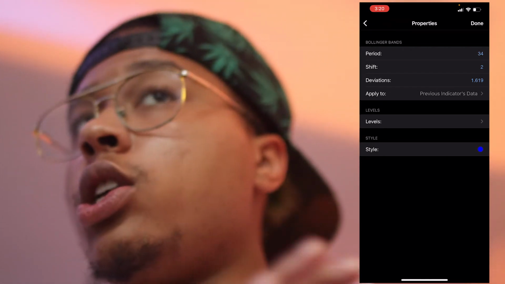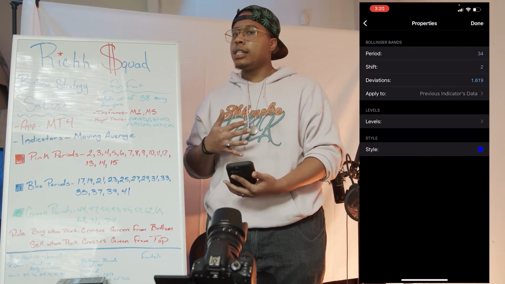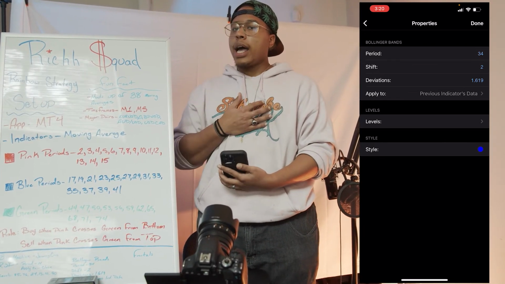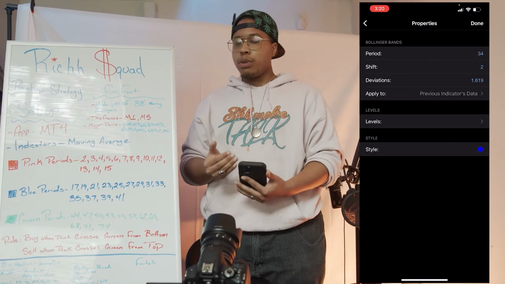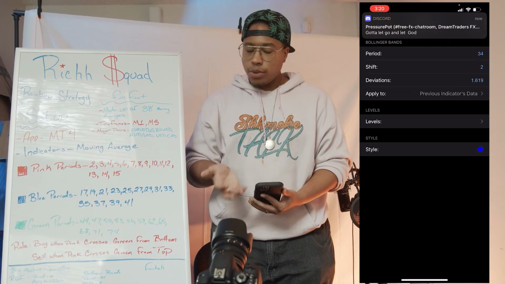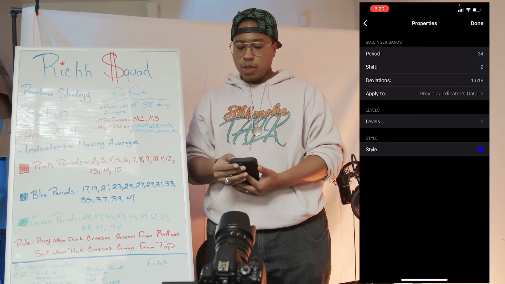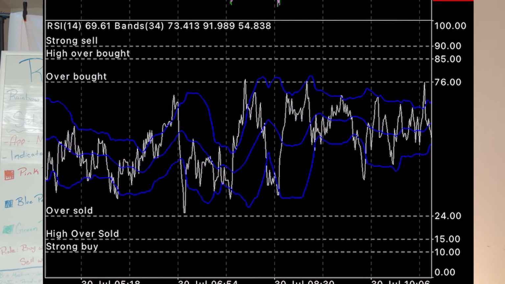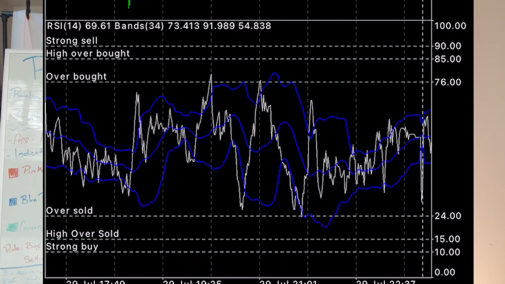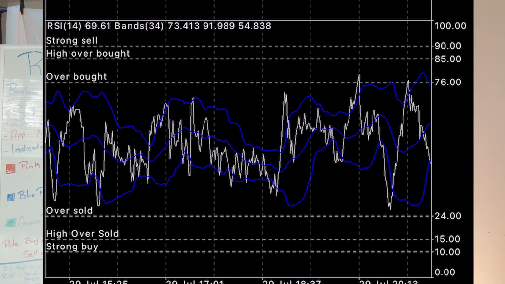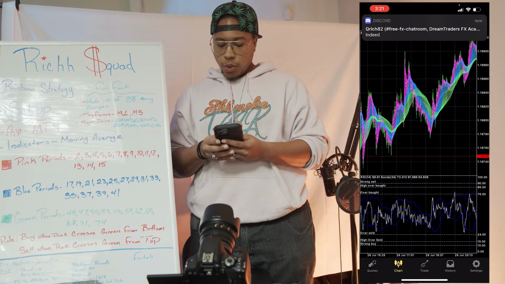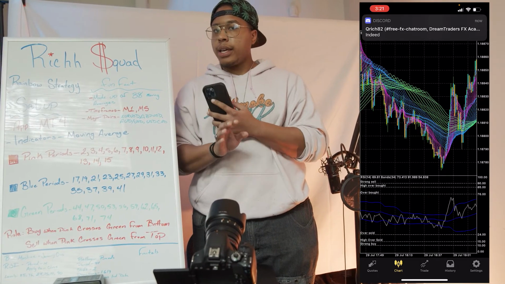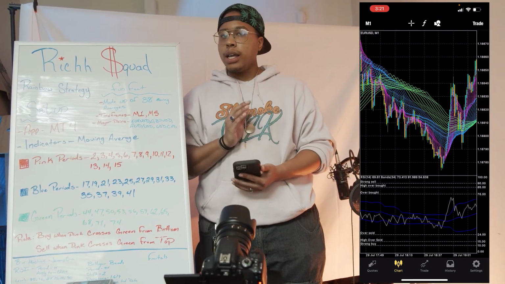You don't have to worry about plugging anything into the levels at this point, and change the style to blue. Why do you want to change the style to blue? Well, you're about to see in a second. So when we click done on your RSI, you see these blue lines that surround price. We're going to think of that as our water, right? Just keep that in mind as we keep going.